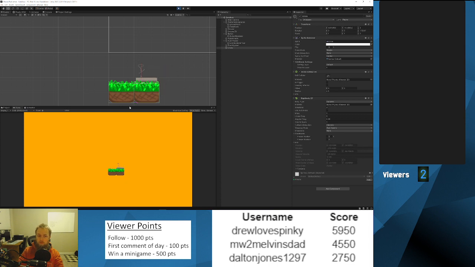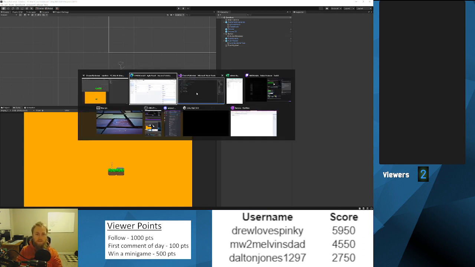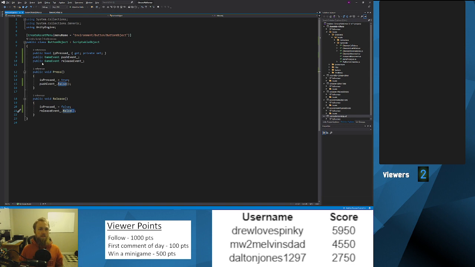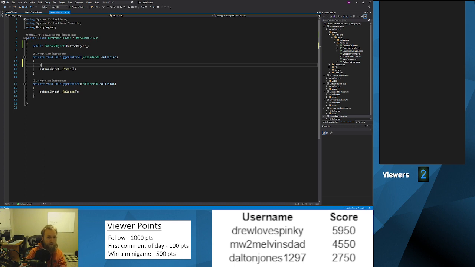Okay, so when the circle went out of there, it turned it off, even though the player's still in here. So that was a roundabout way to show the bug, but basically, we call the press every time that there's a trigger enter, and we call release every time there's a trigger exit. But what we should be doing is we should check its current state.